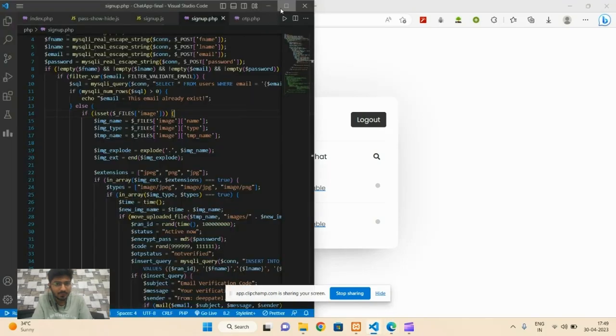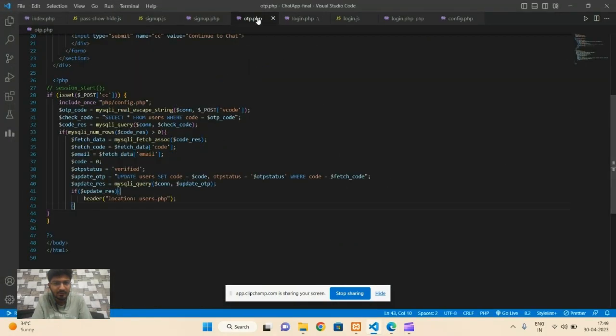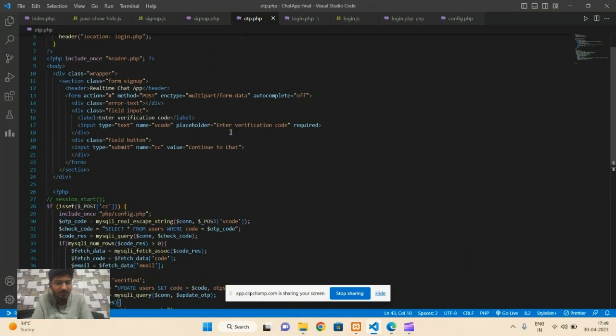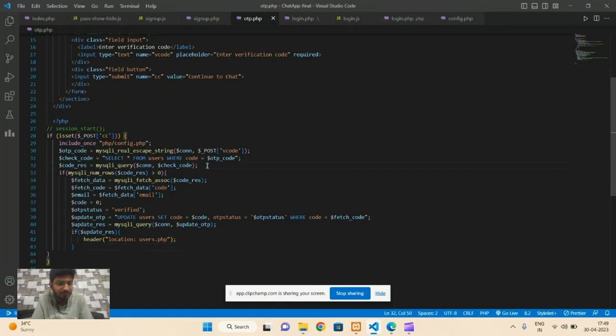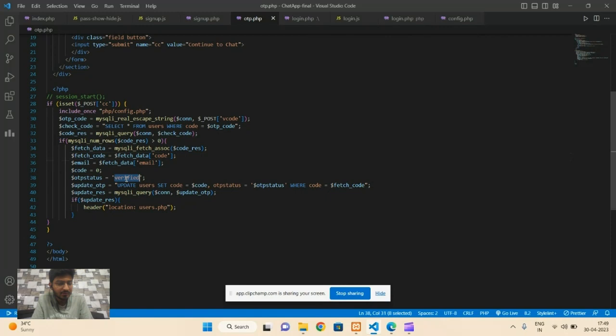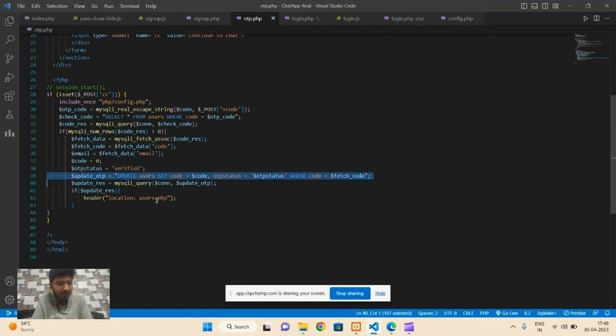Basically in this validation page, the user has to enter the verification code. Then it will fetch the data from the database. If the user has entered a valid verification code, then the OTP status will be converted to verified with the help of an update query.